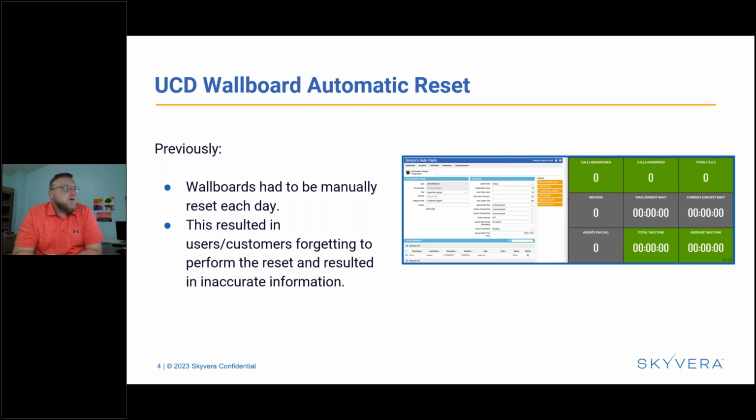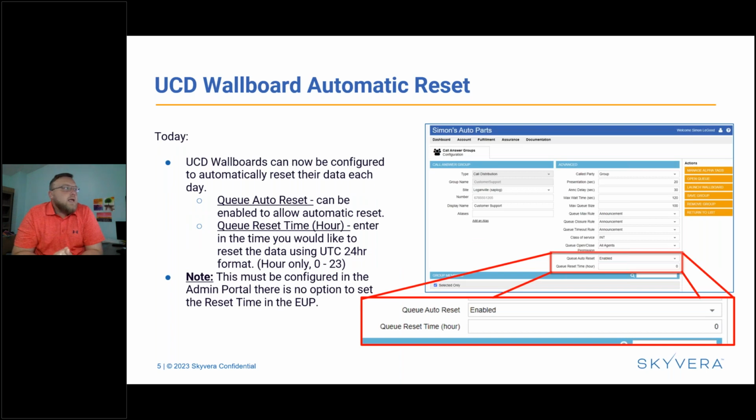So what we've done is we've added in an automatic reset. If you go into your call answer groups and modify your UCD group, you'll see that there are now two new fields. There's a queue auto reset field. Once you enable that, you can then see the queue reset time and hours field. This gives you the ability to set an hour based on a 24-hour clock to automatically reset that wallboard so that you don't have to worry about it anymore.